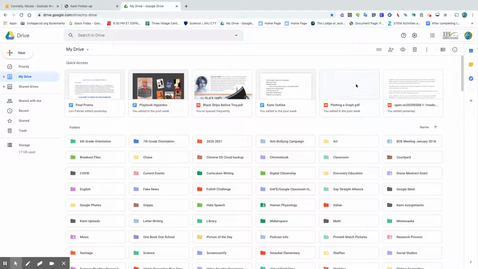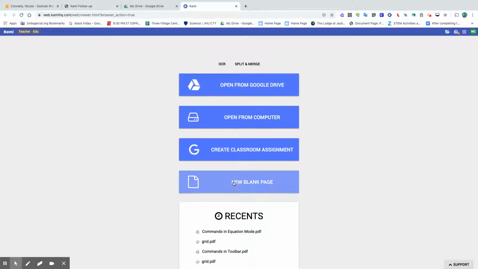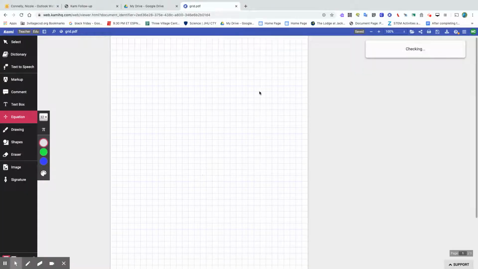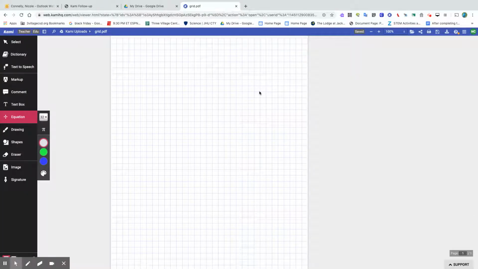Once I launch my Kami extension from my extension toolbar in the Chrome browser, I'm going to go ahead and open up a new blank page. From here, you can either select a blank page or a grid page. I'm going to select grid in case we have to plot some graphs. And now I'm in Kami.